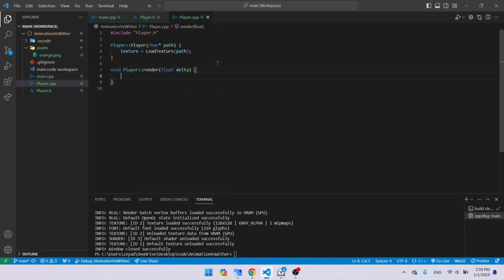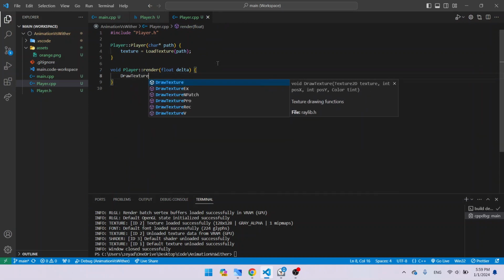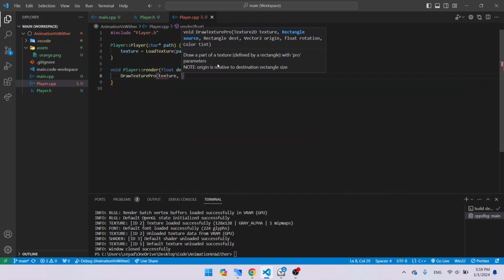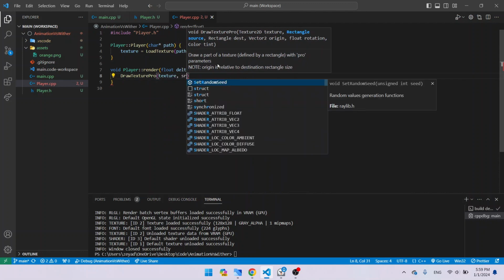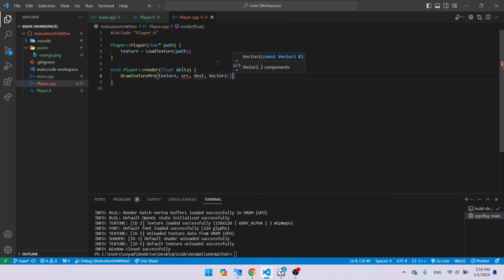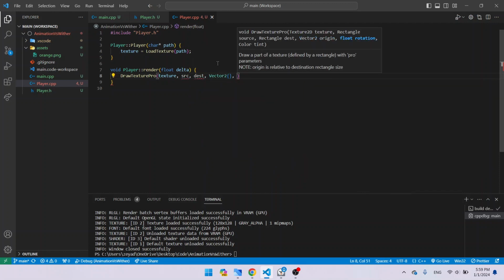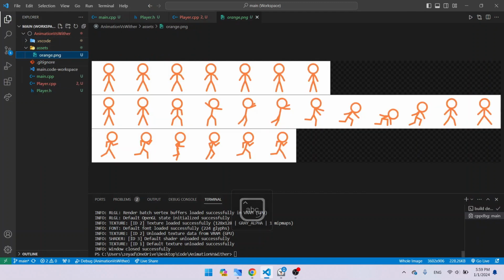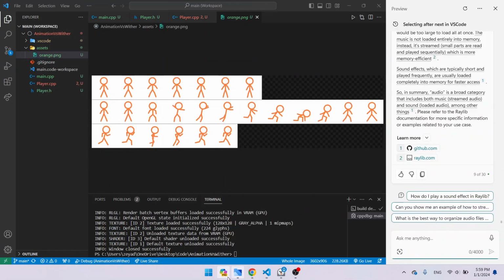Let's create the definition here. So draw texture. We will need texture which we already have. Source, destination, and origin. I'll leave this empty. 0 for rotation. White, I guess. Oh, there's something actually I forgot to do here.